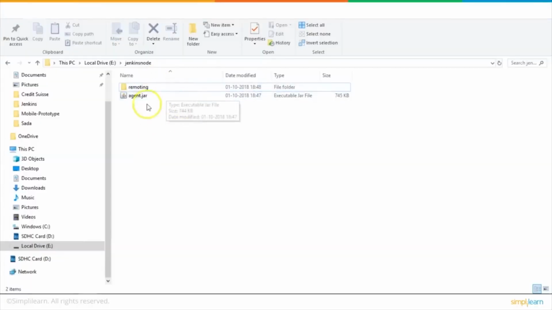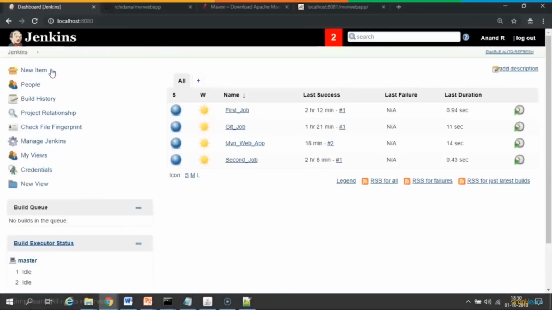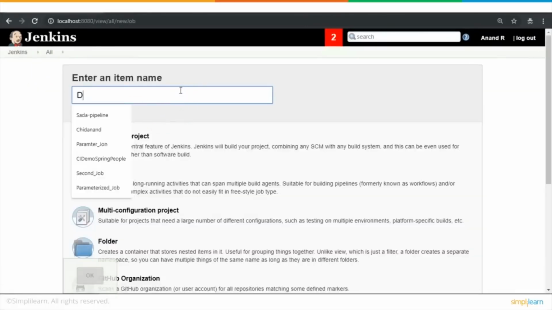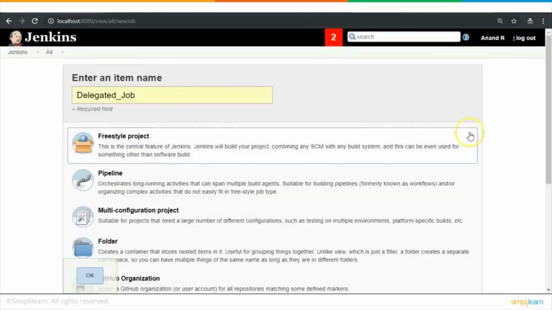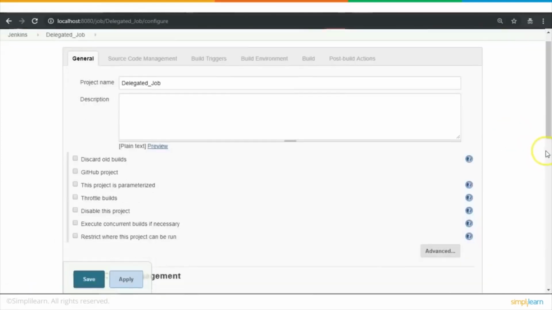Now this would be the home directory of this Jenkins node or the Jenkins slave. So any task that I'm going to delegate to this particular slave would be run here. It will create a workspace right here. All right, so good. Let me put up a new task here. I'll call it delegate job. I say freestyle project.